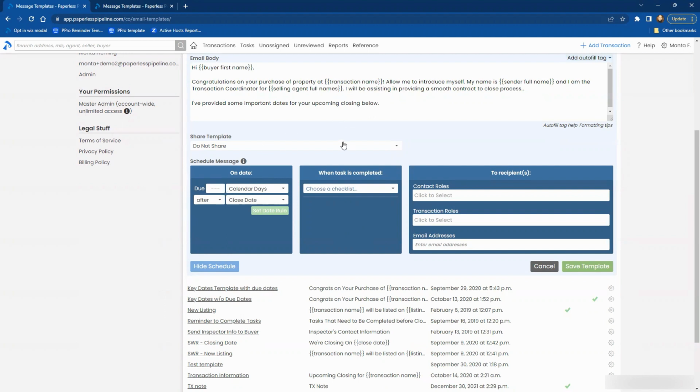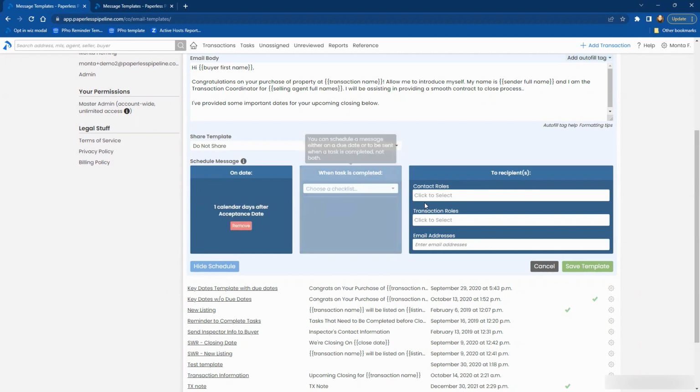So let's say I wanted this message to be generated whenever it's, let's say, 2 calendar days before the close date, right? And I can set that date rule, okay? Or maybe I want to set it to be due on, let's say, the acceptance date, okay? Or maybe one day after the acceptance date, right? And set that date rule, okay? And again, I can do date or task. So since I'm doing date, I'm not going to do task.